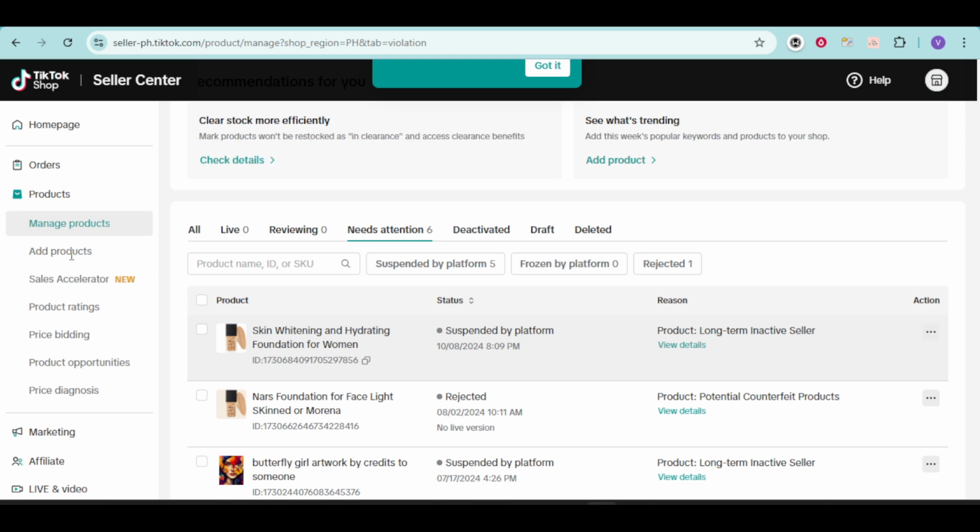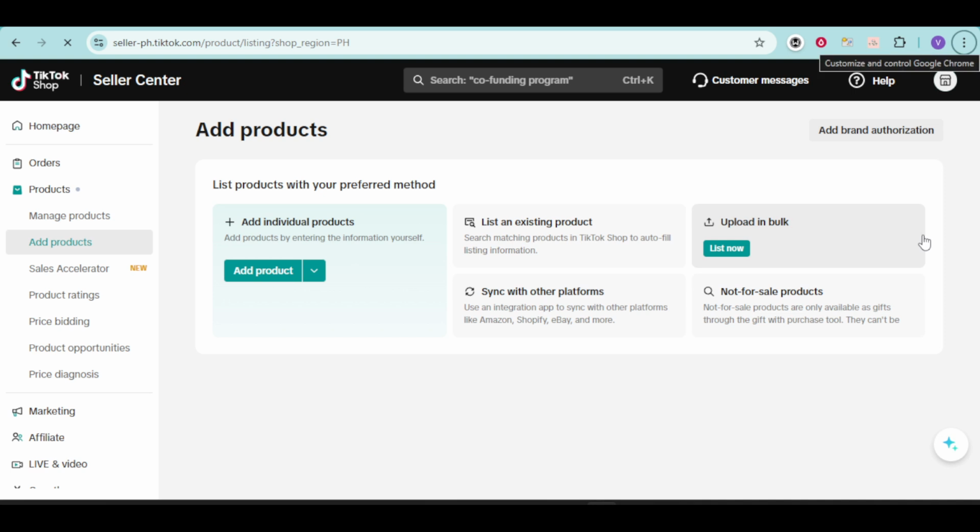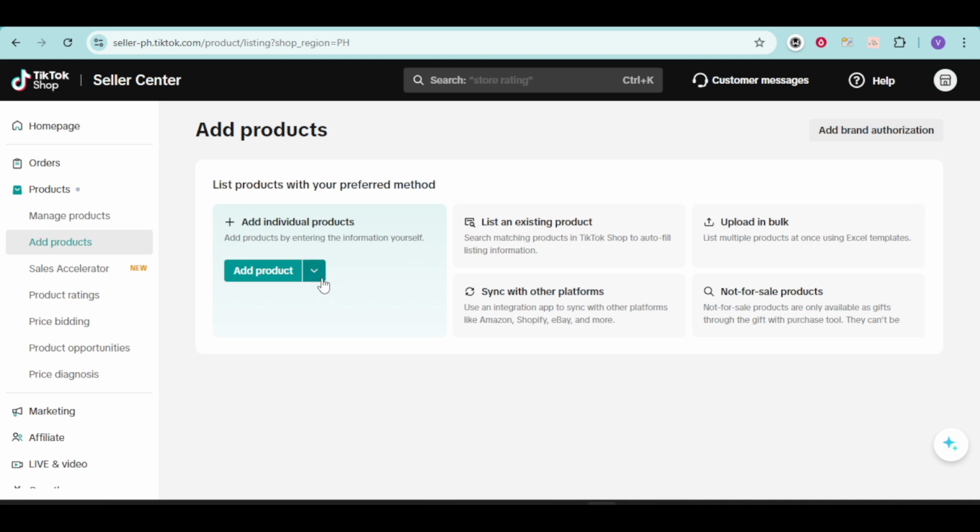If you want to add a new product, just click on this Add Products option that appears right here. As you can see, you have the option to add individual products by manually entering the information themselves. So you can click on this Add Product. You can also click on this drop down and see some options such as product bundles.